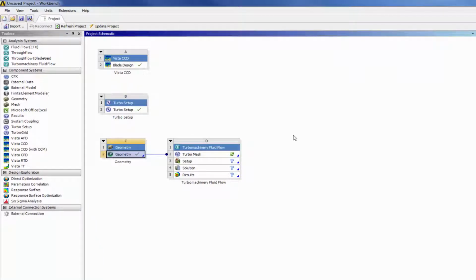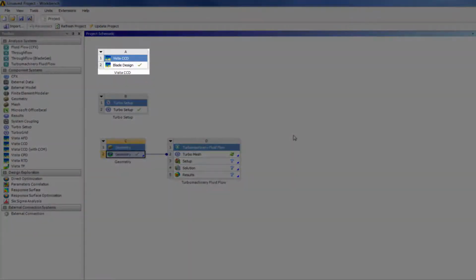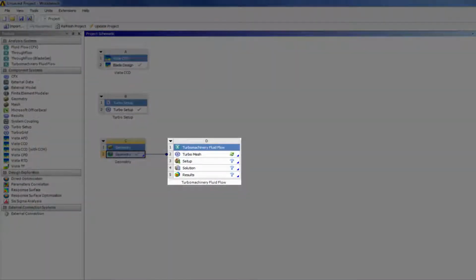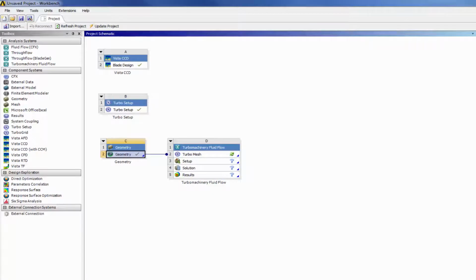To summarize, first I created the mean line impeller design from Vista CCD. This was then transferred to BladeModeler using ANSYS Workbench, where I modified the three-dimensional design and prepared the impeller geometry for mesh generation and further analysis. This concludes this overview demonstration on the use of Vista CCD and ANSYS BladeModeler for the design of a centrifugal compressor.